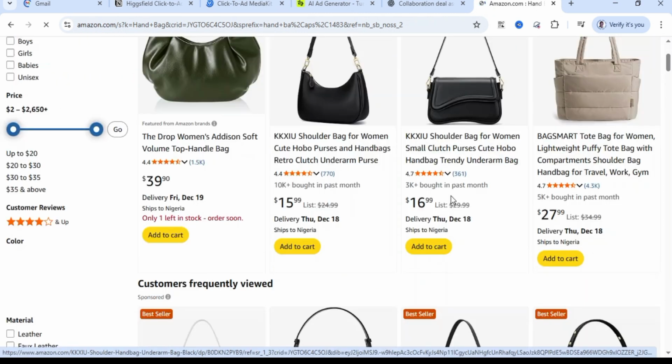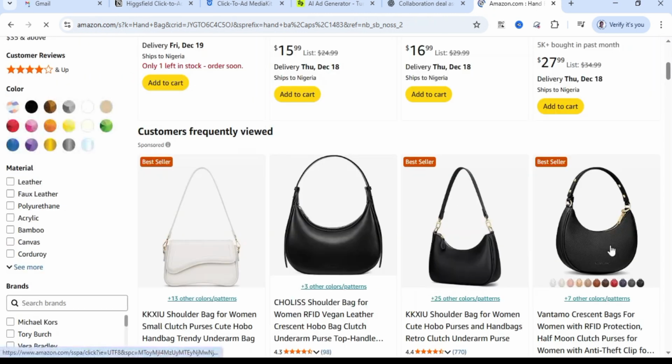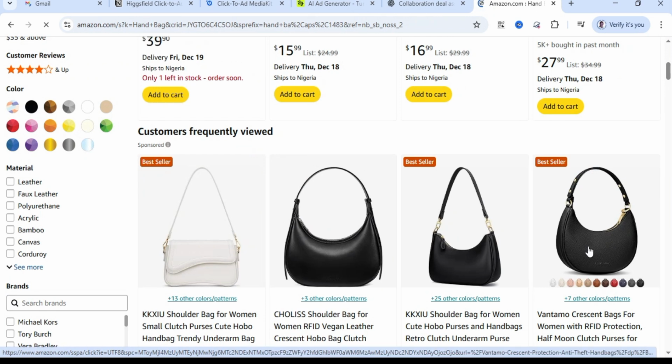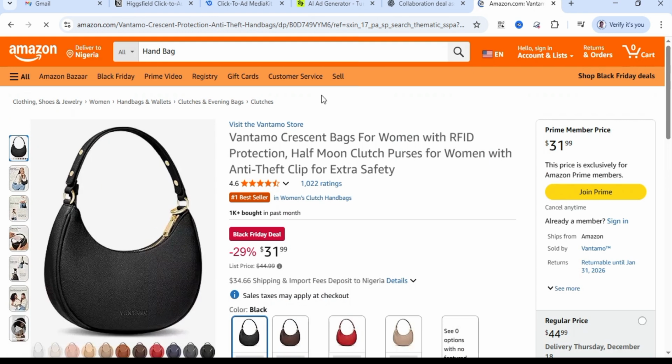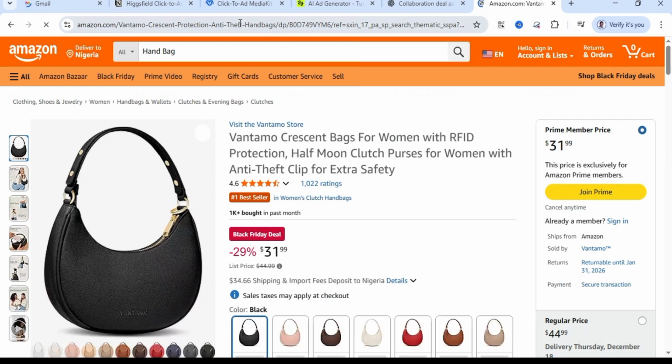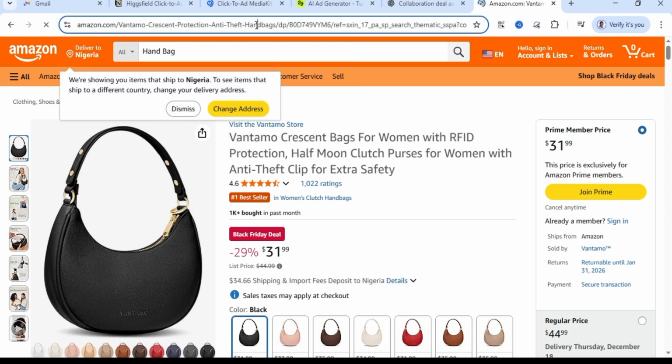Alright, so let's come over to Amazon. We want to get a product link, like it's so easy. So I come to my Amazon and search for a product, and I go for handbag. So I'm going to select a product in particular and click on that. So what I'm going to do right here is just to copy all this link right here, right?